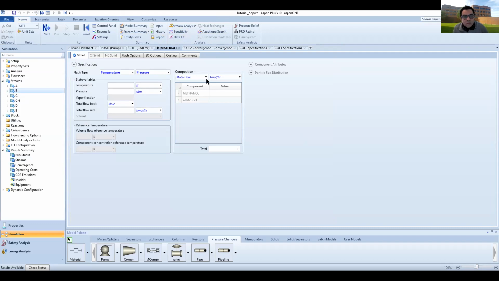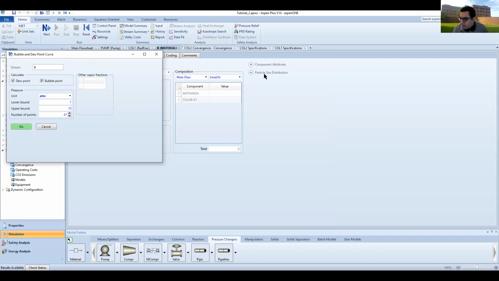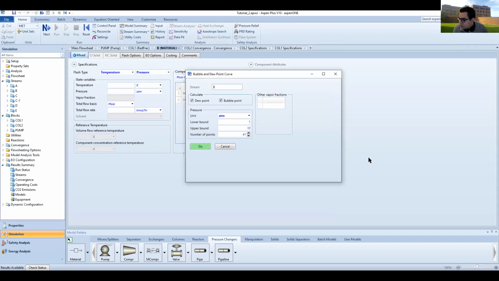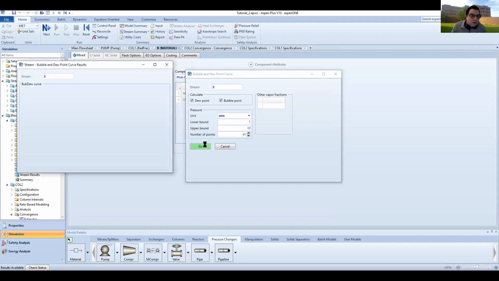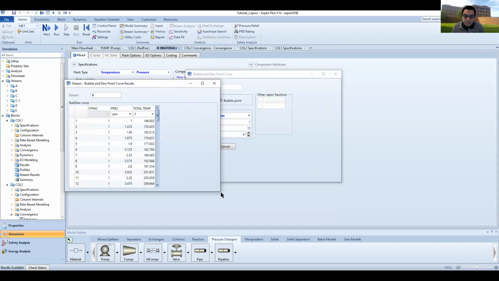So once you select the stream, the stream analysis thing activates. I'm going to click on it. And then I'm going to click on bubble and dew point. And it will show you a lot of results, a lot more than what you'd usually get. Click on go to give me the bubble and dew point for this stream, and I can get a lot of information. So you can get a lot of extra information about the stream, which might not be obvious just from your typical chemical engineering mass flow stream properties.